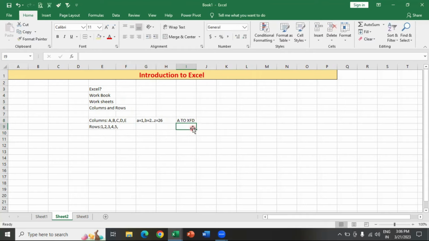In this A to XFD range, we have different sequences. The first sequence is A to Z. Then AA to ZZ, then triple A to XFD. This is the last sequence. The total columns are from A to XFD. It begins with A to Z, one sequence, then AA to ZZ, and triple A to XFD.